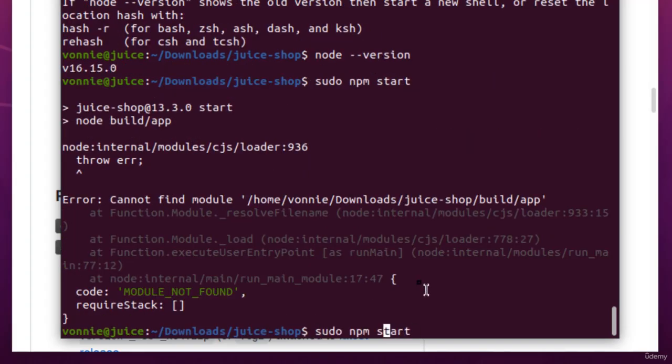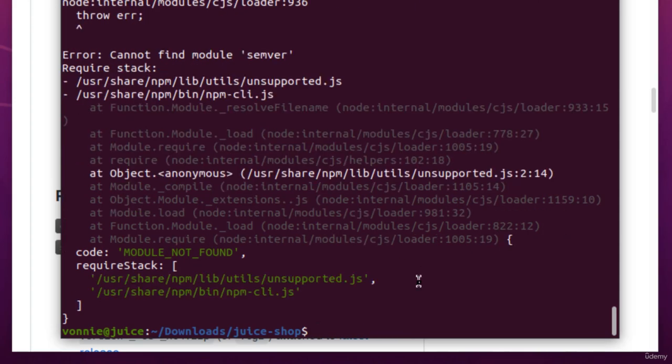This is a different error. Let's run it without sudo, as the instructions specify. Module not found. Unsupported JS. npm CLI. Cannot find module server. Oh, that doesn't say server. It says simver. This text is very small. You're seeing it large. It's very tiny for me because my screen resolution is really high. So let's try npm install simver. npm version. So npm isn't even working.